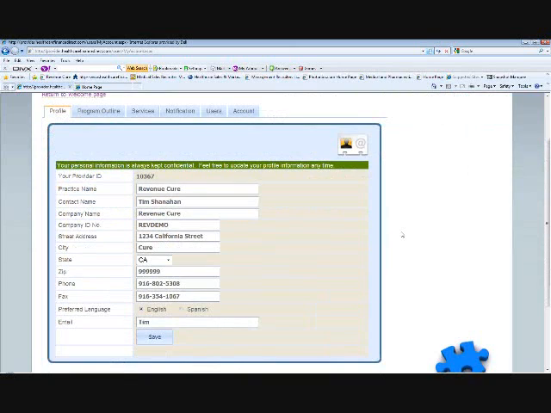And this is what you want to do. You want to go into here first to see if the settings are correct. Is the practice name spelled correctly? The contact name correct? Is the phone number correct? Is the fax number correct? So please go through and verify everything and change it to what it should be, and then just hit the Save button. Now you'll see right here we've got all these buttons.